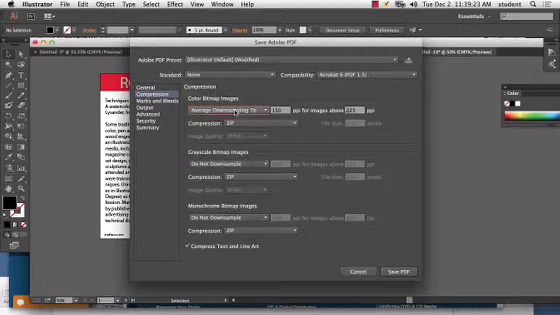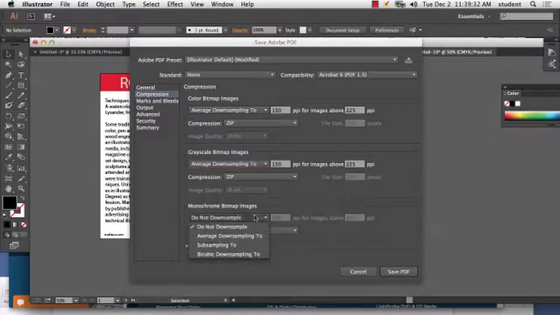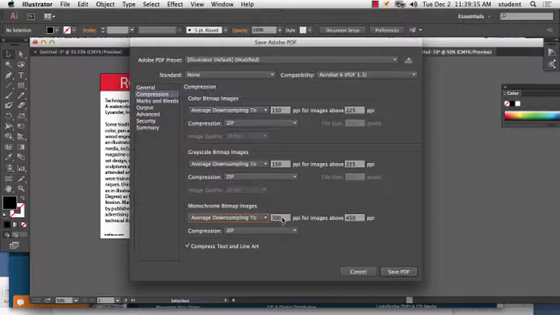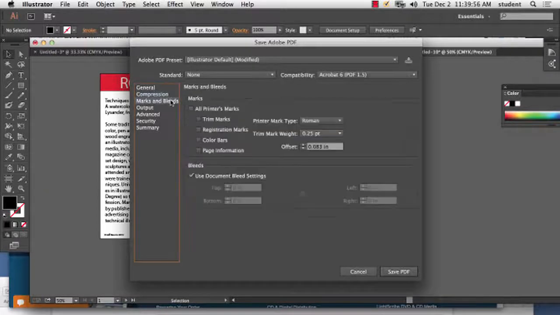So if you're viewing it on the internet, you might want to downsample your images, and that's under compression here. Same with your grayscale images and monochrome images if you had them. Again, the color images would be photographic. Grayscale might be a grayscale photograph. Monochrome would be a bitmap image that's in one color, I guess. So you might want to consider doing that. In addition, compressing your pictures will make it smaller for you to deliver. Bleeds and marks you probably don't need if you're going to send it over the internet to somebody. But of course, if you're printing, your printer might ask you to put those things on there.